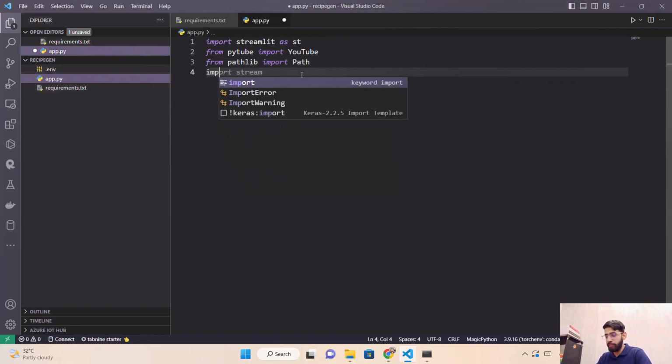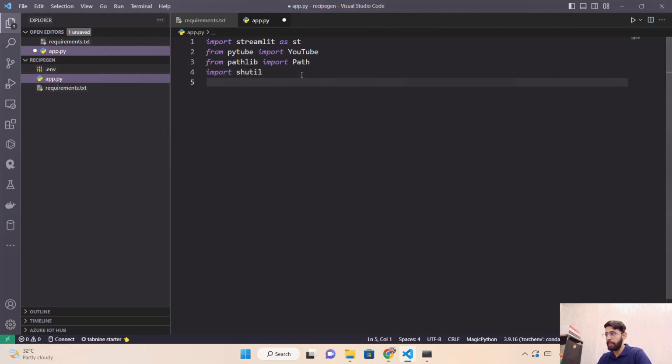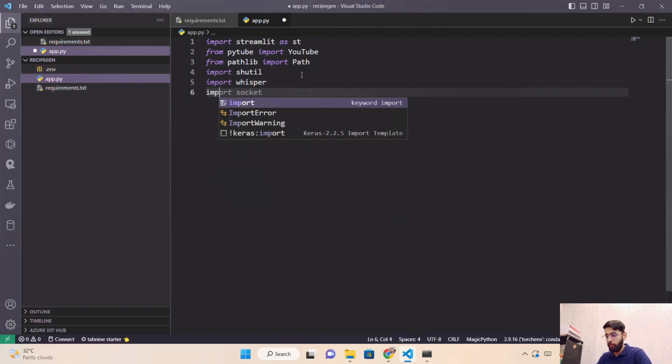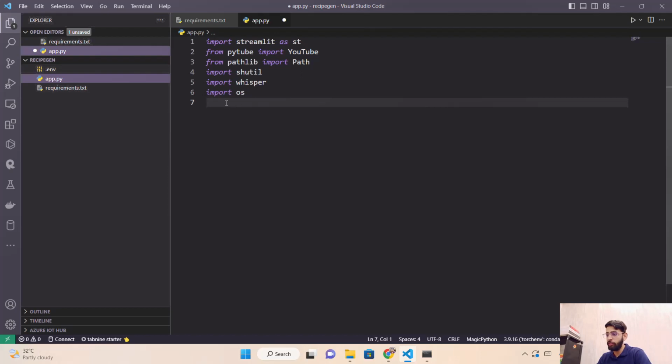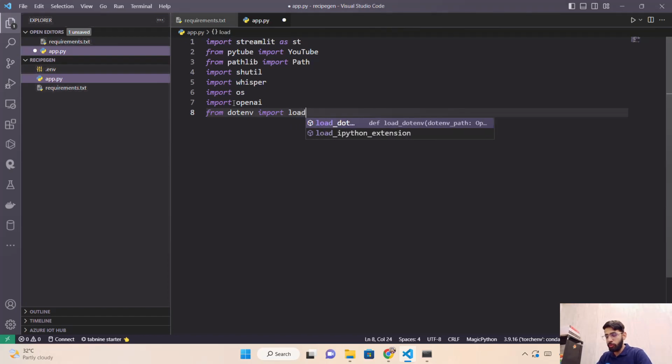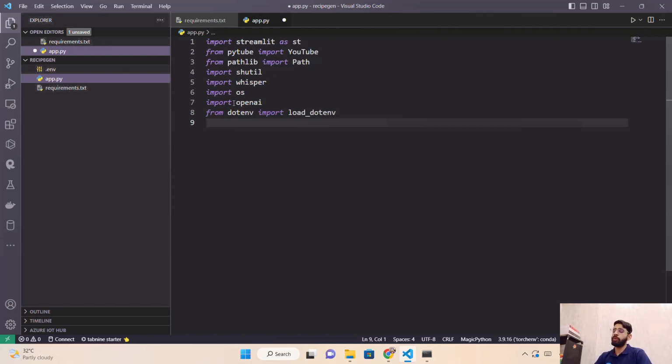Now the next is import shutil, and then import whisper. We also need os to deal with the file processing, so import os. Then we need python-dotenv, and we also need OpenAI, so import openai, and then from dotenv import load_dotenv. These are all the dependencies that I needed for this video and for this application.